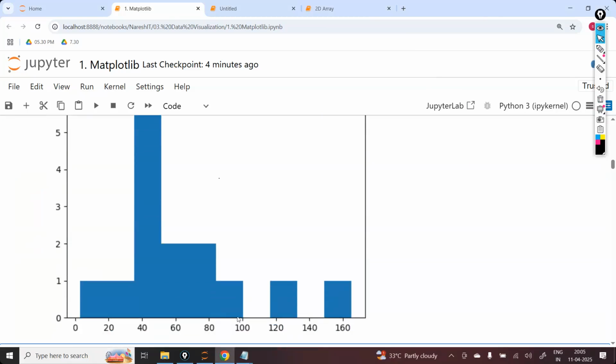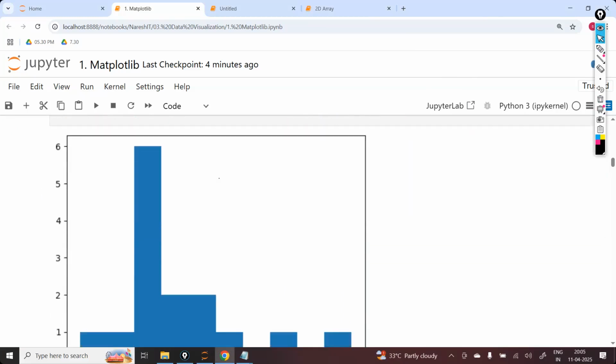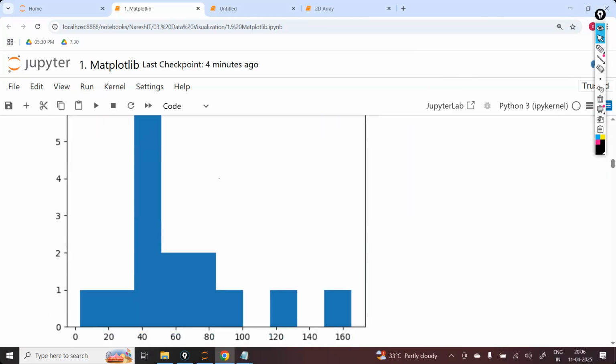Sir, in between there is a gap. Why? Because there are no records. Zero records means automatically there is a gap. Is the point clear? Sir, but it doesn't make sense. 3 to 19.2 will not make any sense now. Will it make sense for you? 3 to 19.2, 19.2 to 35.4, is it making sense?